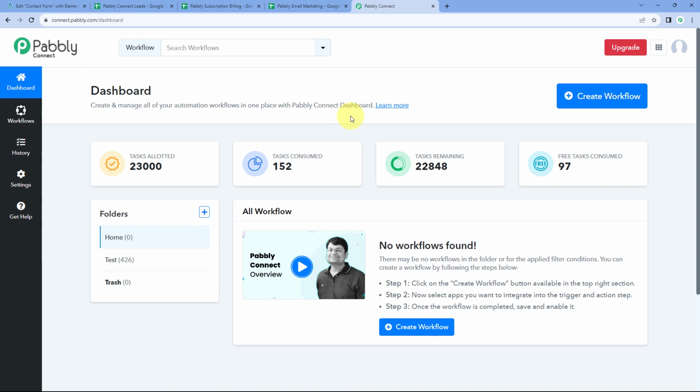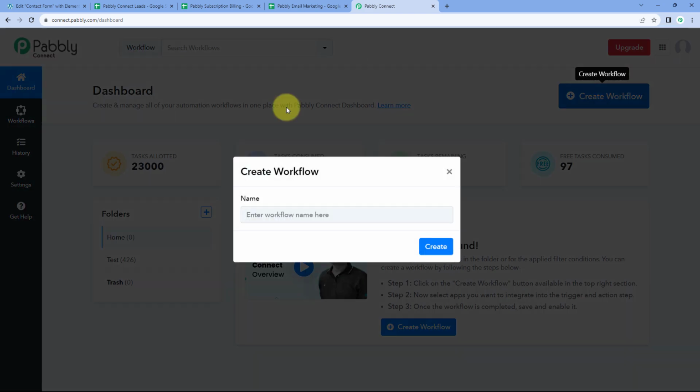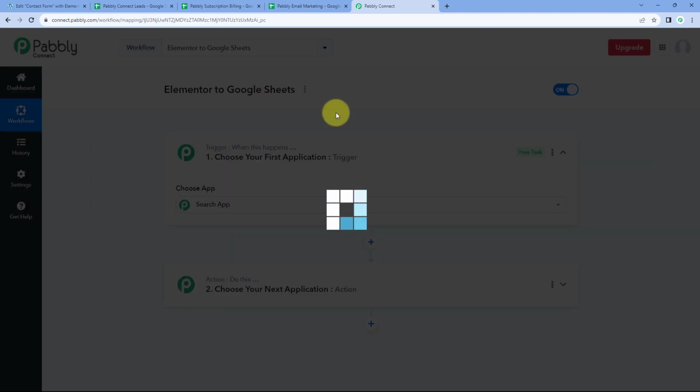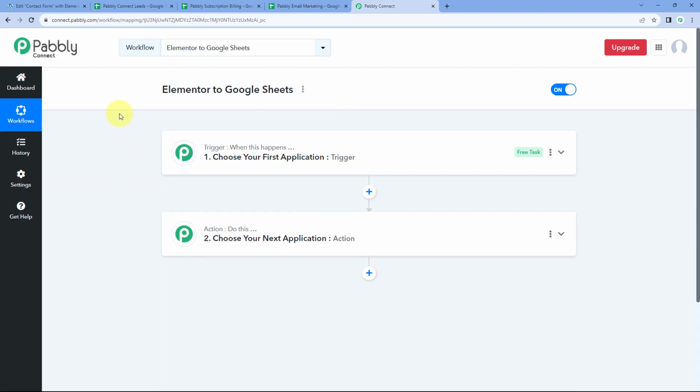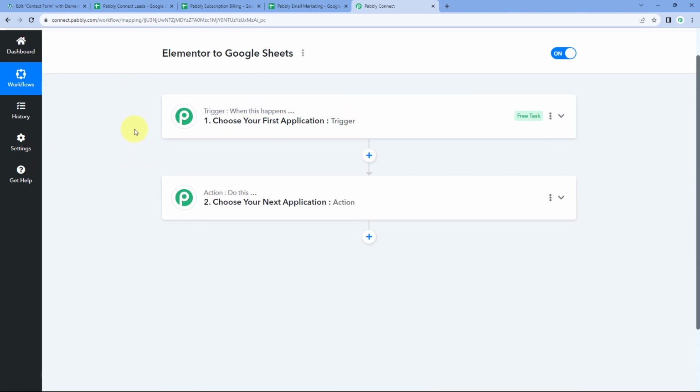And after reaching this dashboard, just click on Create Workflow and give this workflow a name. For example, I would like to name my workflow as Elementor to Google Sheets. And then just click on Create. Now you can see that a workflow is open over here. And in this workflow, we have 2 different windows. First one is the trigger window and second one is the action window.